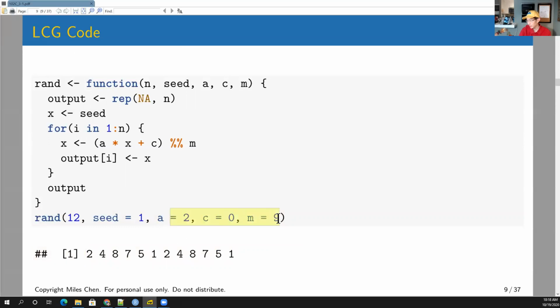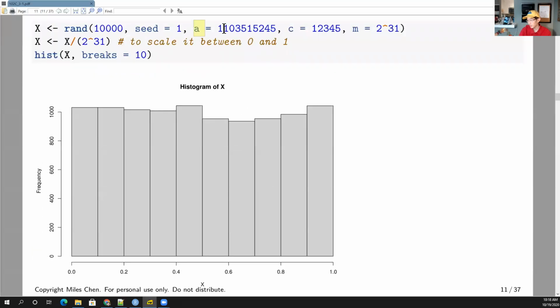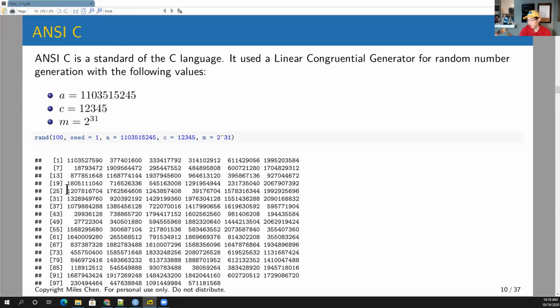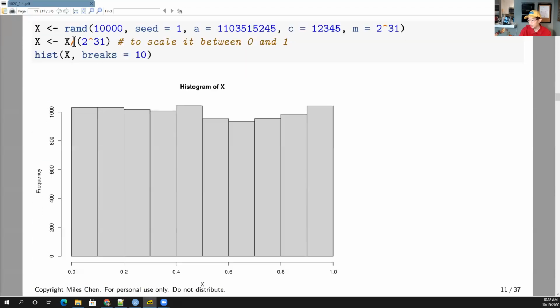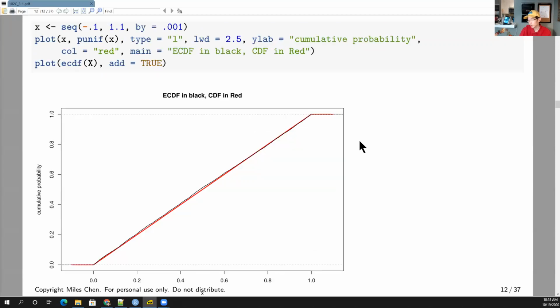If I just change what my A, C and M are to this, then I can generate a whole bunch of values. Now, the values come out at this size, so to scale it, I'm going to take X and divide by 2 to the 31st power. And if I do that, I'm going to get this histogram. Looks pretty uniform, okay? Fairly uniform, not perfectly so, but fairly uniform.